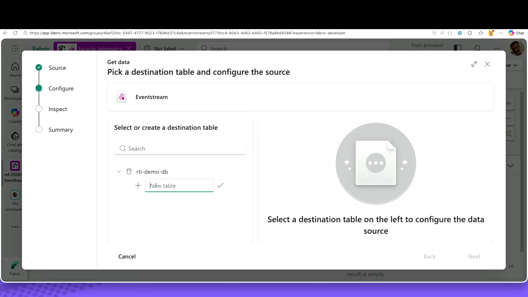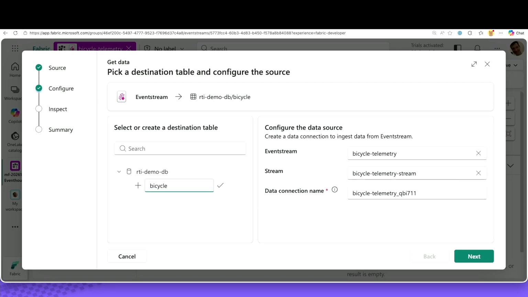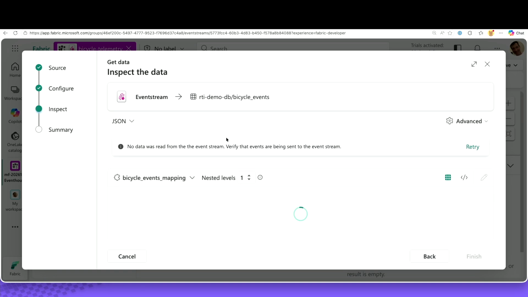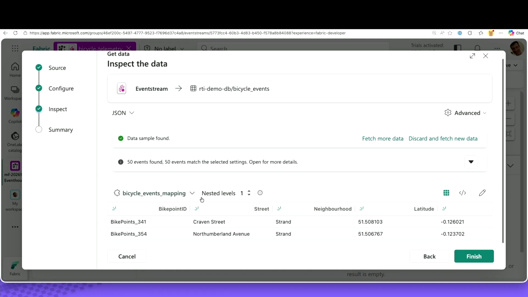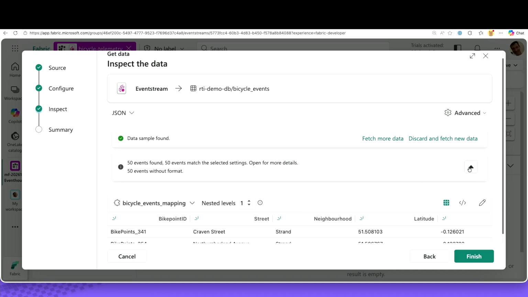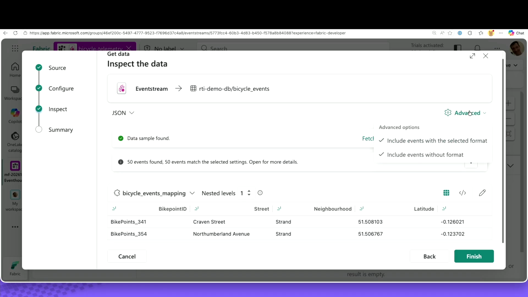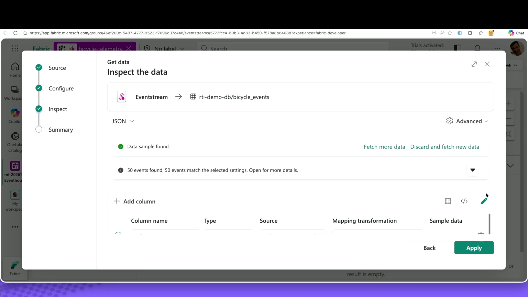Next we get a wizard where we can name our table. That's a table name. In this case, we will name it bicycle events. And we have the stream, the data connection name with some GUID suffix, and everything is pre-filled. So it's a quite big interface, but you can see we can check everything, and we can hit some advanced options there. We can select the format. In this case, it's JSON, and we can see the data, and we have this edit button.